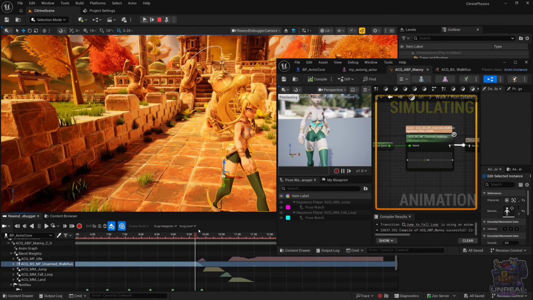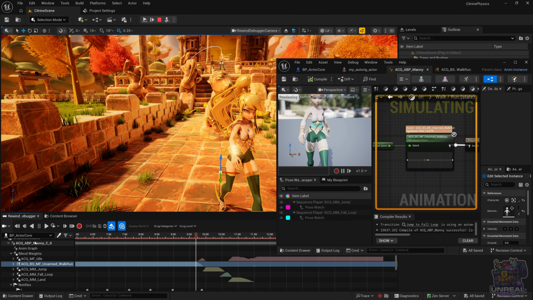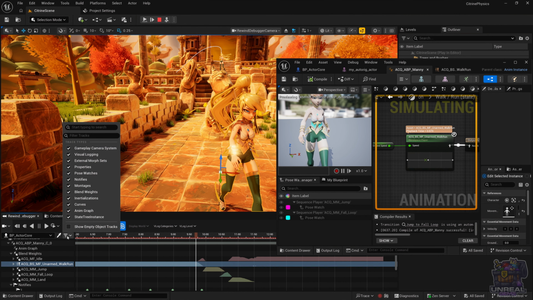Another element that we haven't talked about, and it's pretty interesting, is the filter button. You can go ahead and discard what you don't want if you have a really complex character. So you can say, oh, I don't want pose watches.